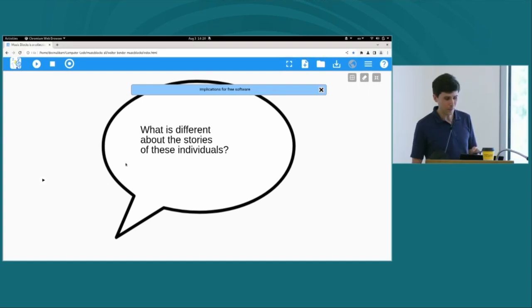Okay, so what's different about the stories of these individuals? Everybody came in from different entry points, so no two people are alike. Anindya, for example, did not use the Sugar desktop environment or any of the activities when he was growing up, but came in through Google Summer of Code. Ibiam received the One Laptop per Child computer. Nathan came in through his teacher, through myself. Emily came in through Google Code-In. So people come to software and pedagogy from all sorts of different walks of life.